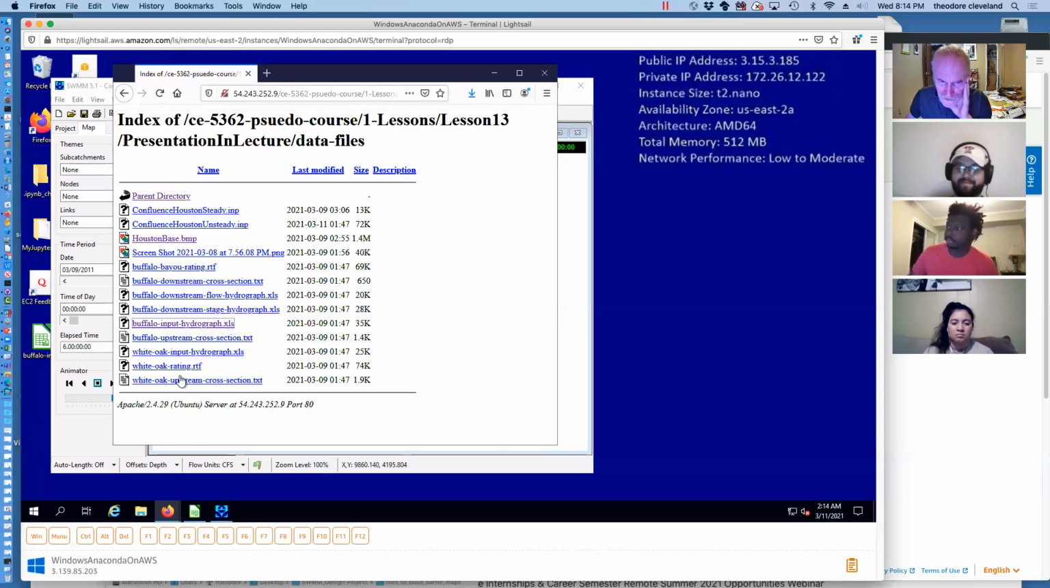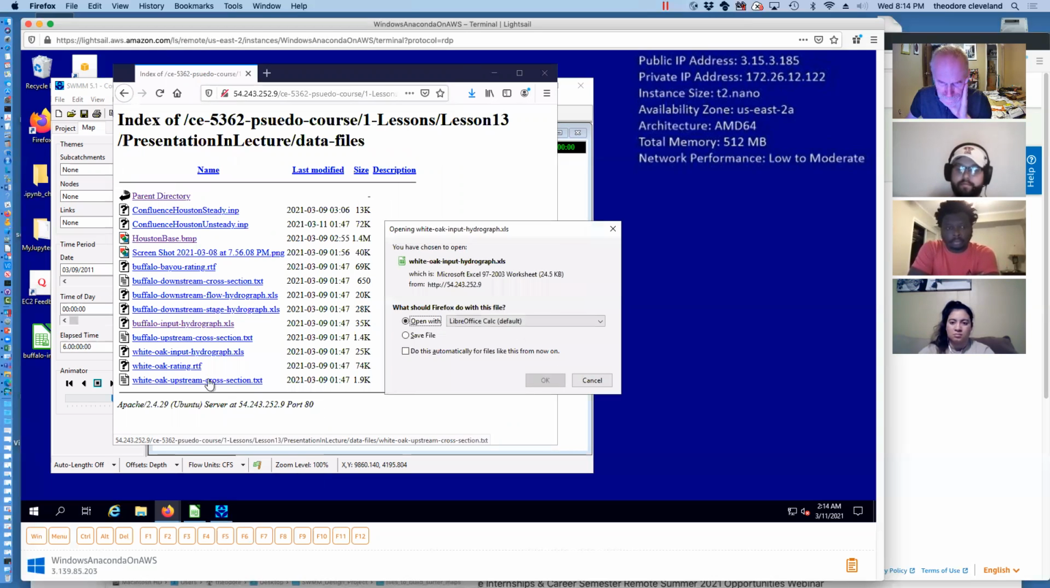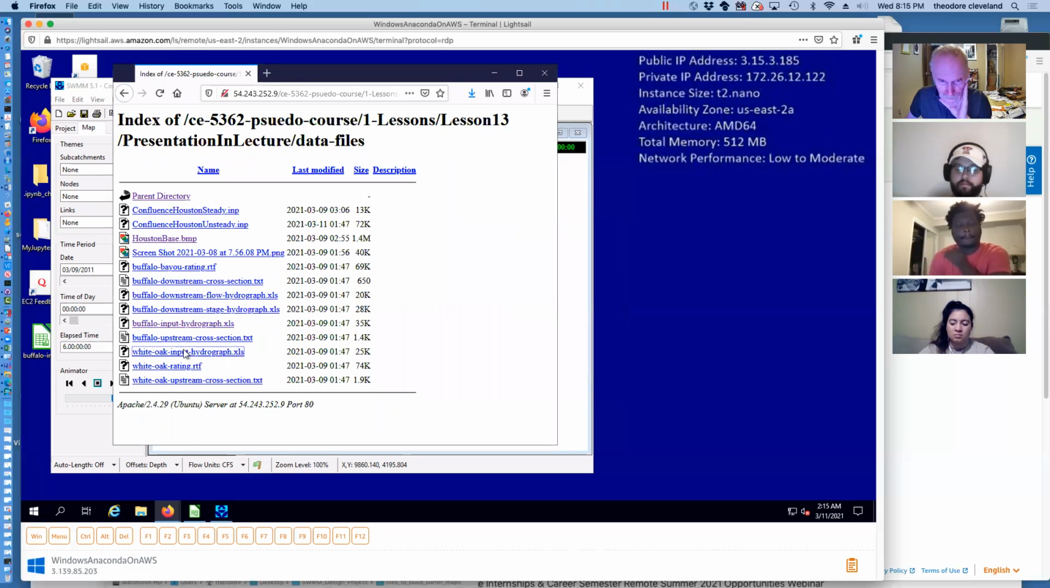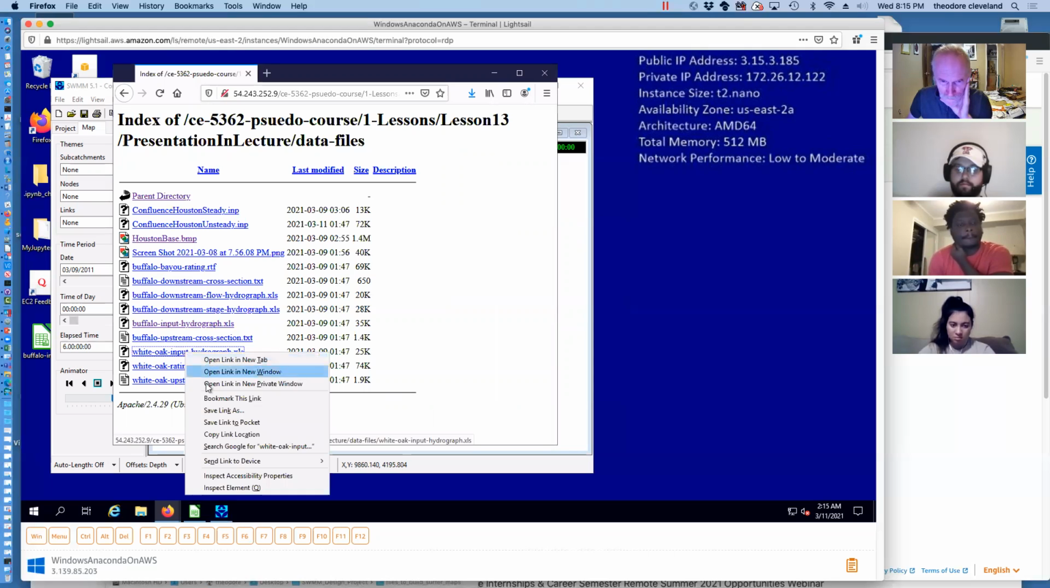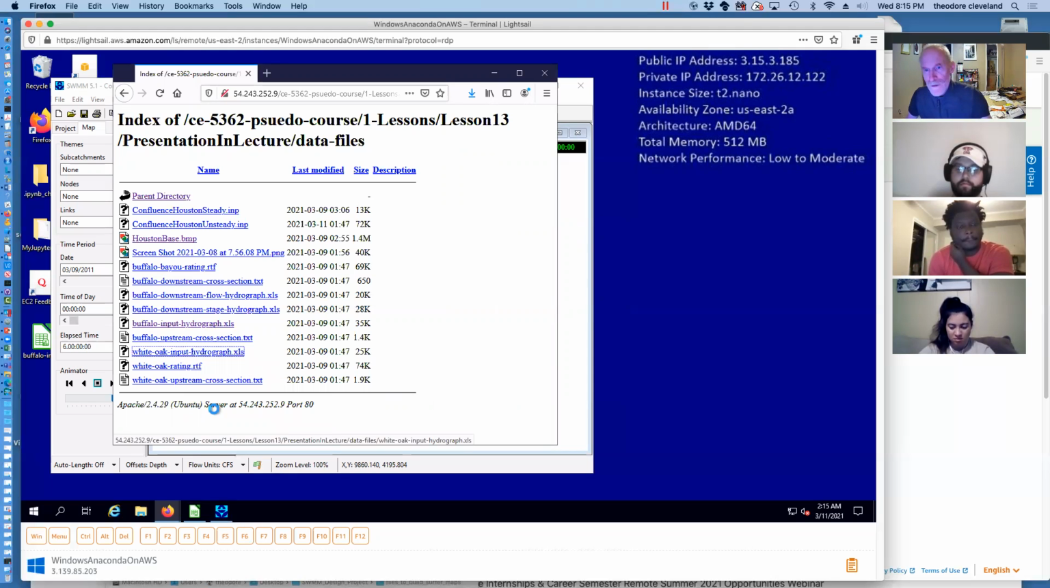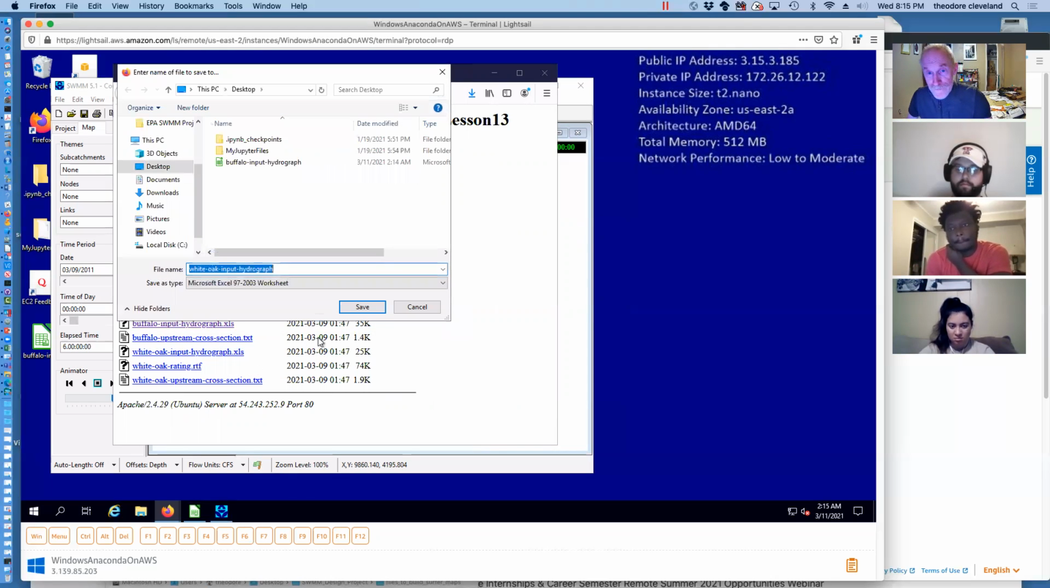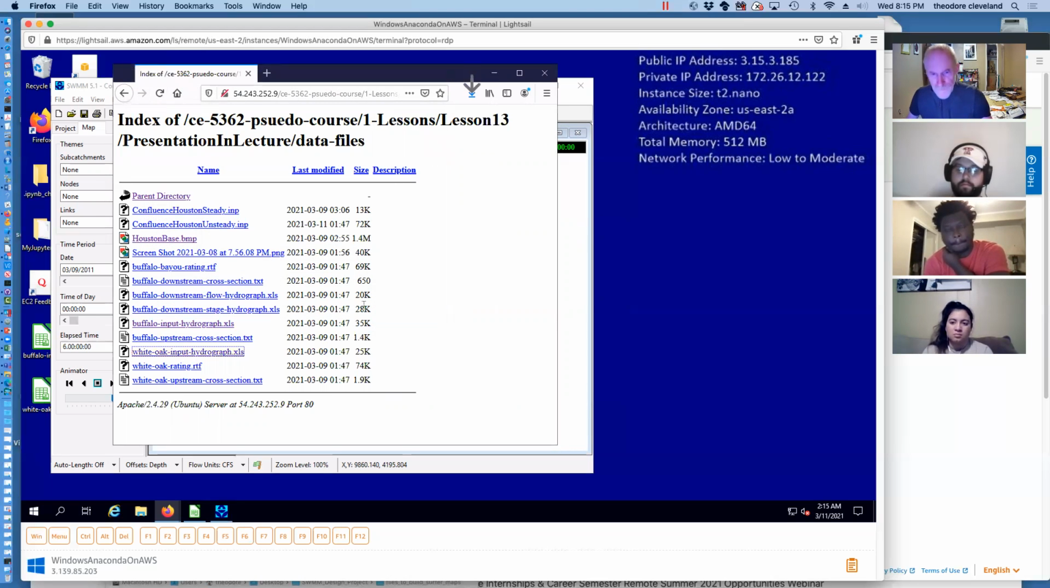And we're going to get the White Oak input hydrograph. We'll download that. Really I want to download it. Quit making up work for me, you silly machine.